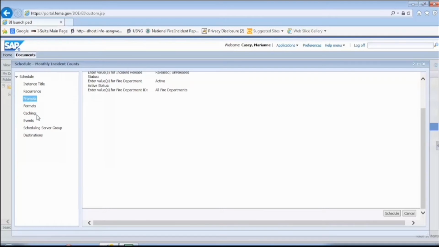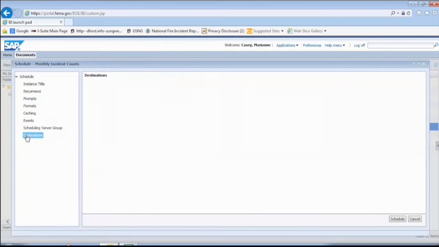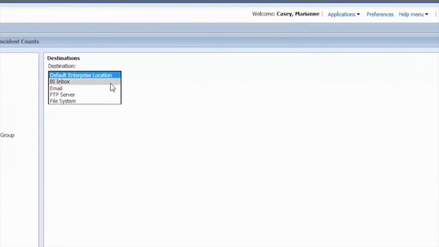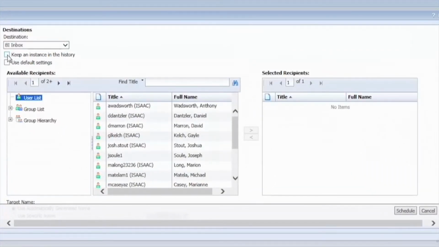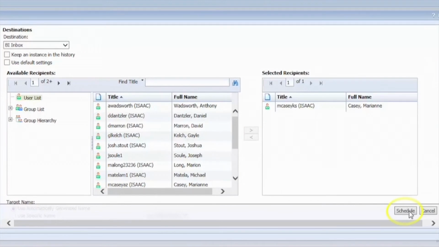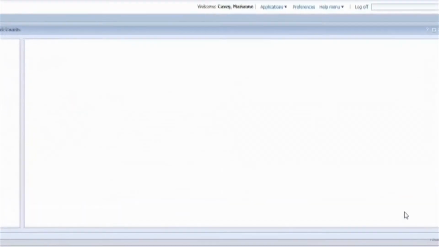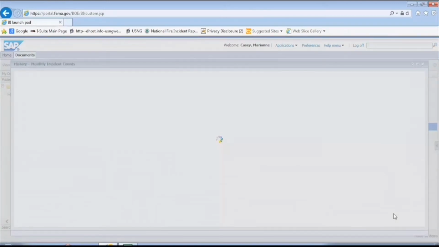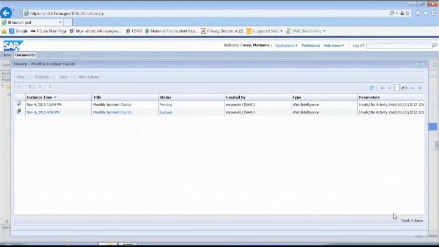There's nothing you need to do with caching, events, or the scheduling server group, but you do want to select a destination. Most users will find that the Business Intelligence inbox will be adequate. And you simply select your name for it and then hit Schedule. Be sure to refer to the Quick Start guides on the destination and the formats. There's a lot of good information there, and Business Objects has some handy features for report delivery.